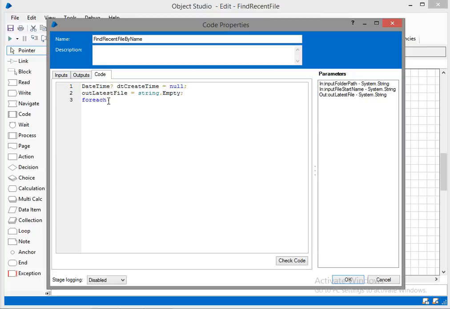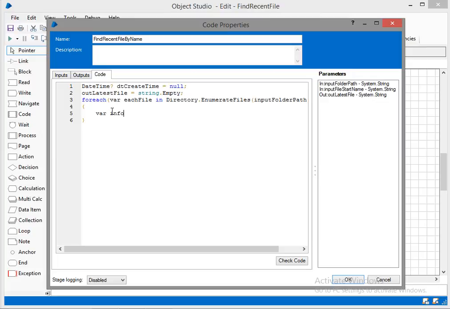Now I am going to write a foreach loop where each file in Directory.EnumerateFiles, and we should provide the folder path, input folder path. That's it. Now this loop will iterate through each of the files inside the directory, and it is going to give us each file name. So we don't want to play with the file name, we need the file information. So we have an inbuilt functionality. I have created a variable called file info, and I want to read the value from FileInfo. So we have a default class called FileInfo in .NET. If we pass a specific file to that, it is going to give us the file information.